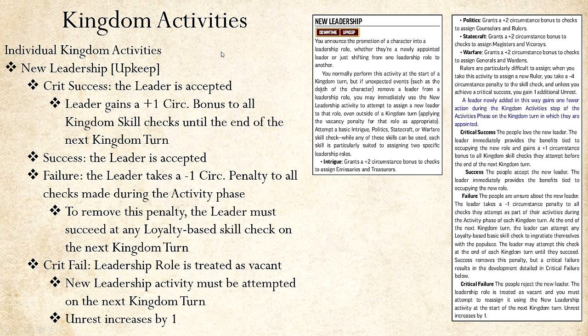If you critically succeed, the leader is accepted. The leader gains a +1 circumstance bonus to all kingdom skill checks until the end of the next turn. Success, the leader fills the role, nothing happens. Failure. The leader does fill the leadership role. However, they take a -1 circumstance penalty to all checks made during the activity phase. To remove this penalty, the leader must succeed at any loyalty-based skill check on the next kingdom turn. Yeah, so this is persistent, which sucks. If you critically fail, the leadership role is treated as vacant. The new leadership activity must be attempted again on the next kingdom turn, and unrest increases by 1.